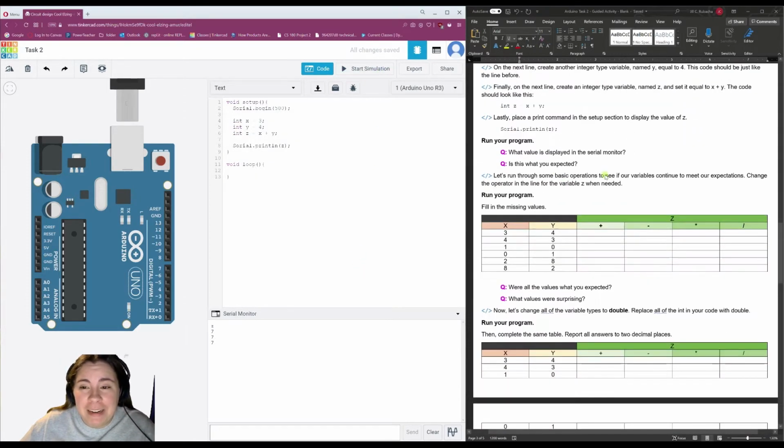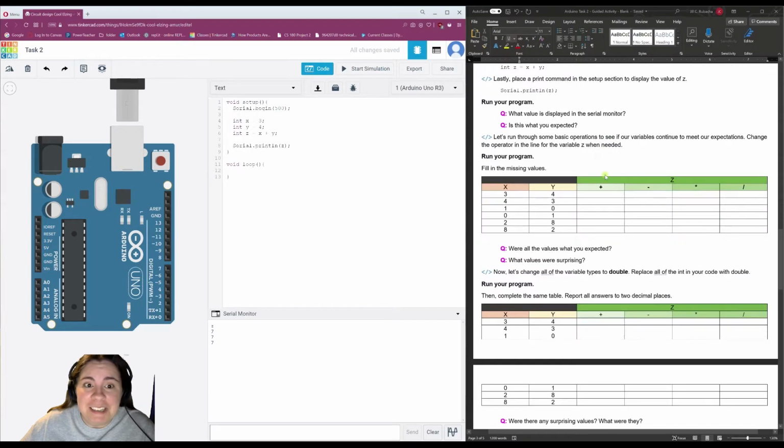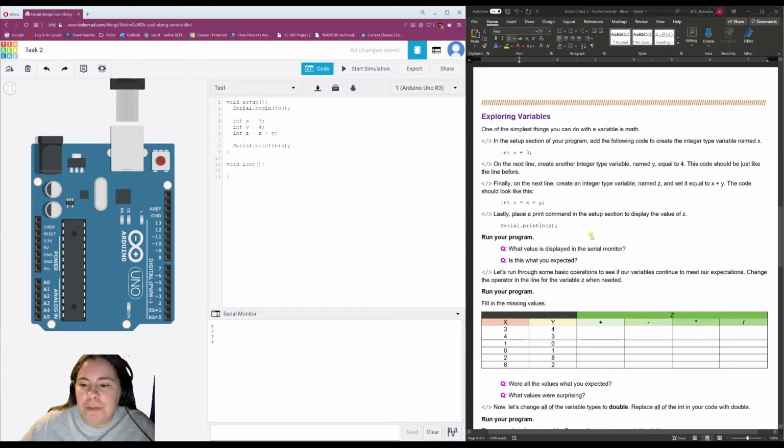What value is displayed? It's a 7. Is it what I expected? Yes, it is what I expected, because 3 plus 4 is 7. And then let's just do some really basic math, just to see if it makes some sense.